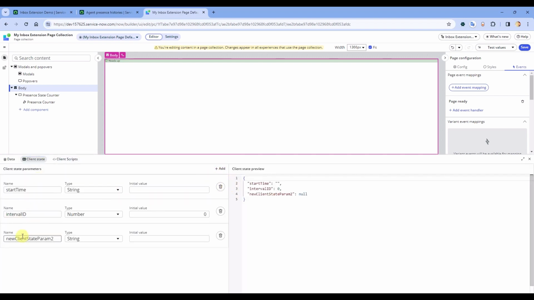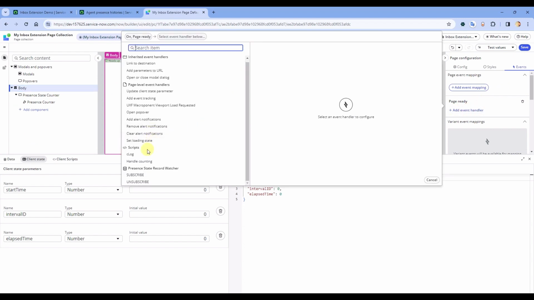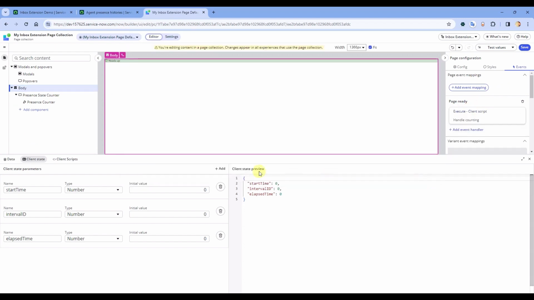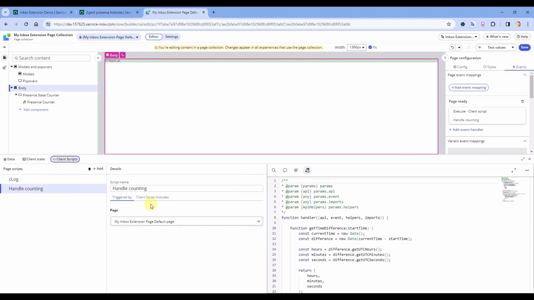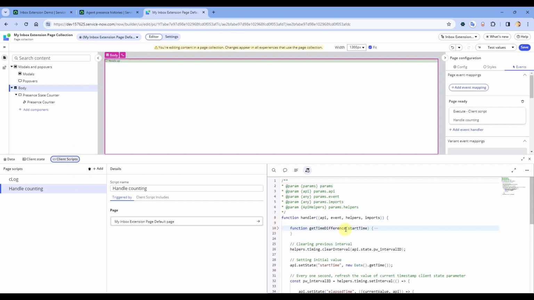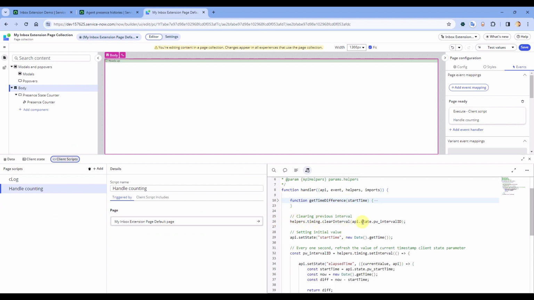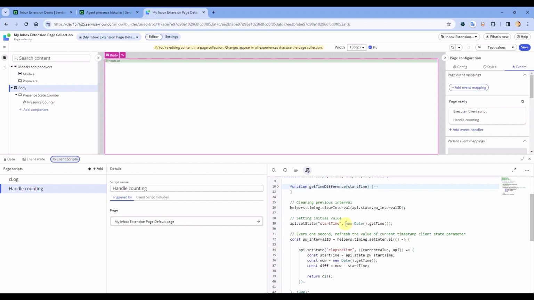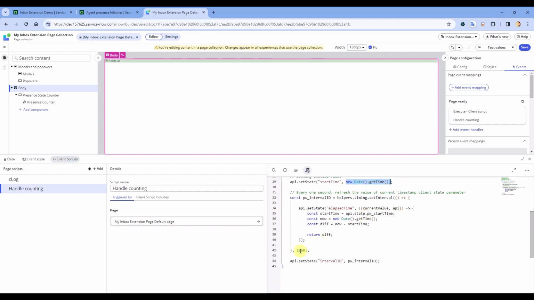Start time and elapsed time. It should be numbers, I believe. Everything should be number. So as soon as the page is ready, I will start the counting. So you can see that I will clear the interval. I will set up the start time, and every second I will count the elapsed time.